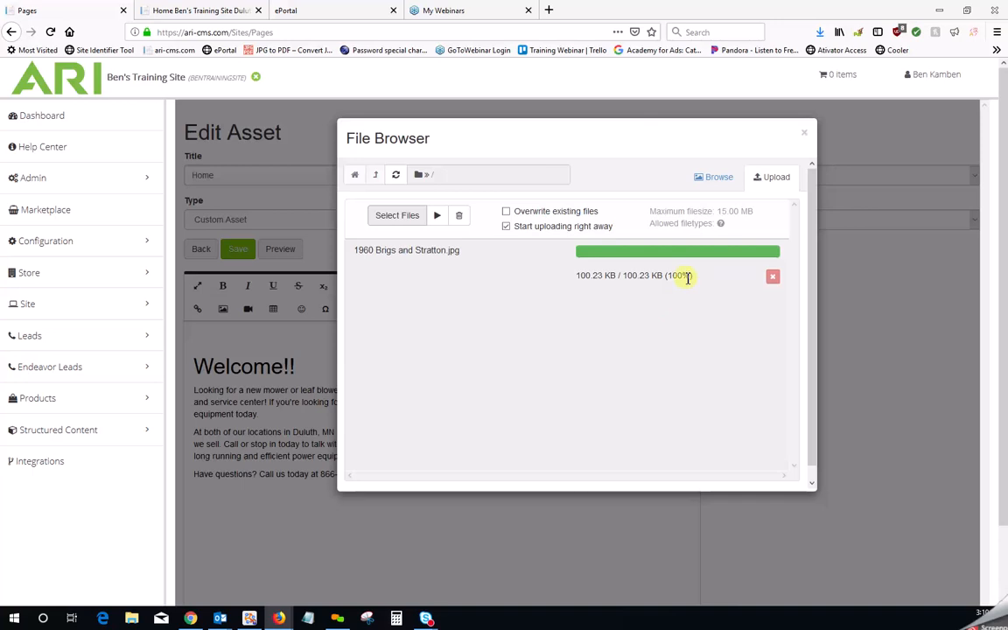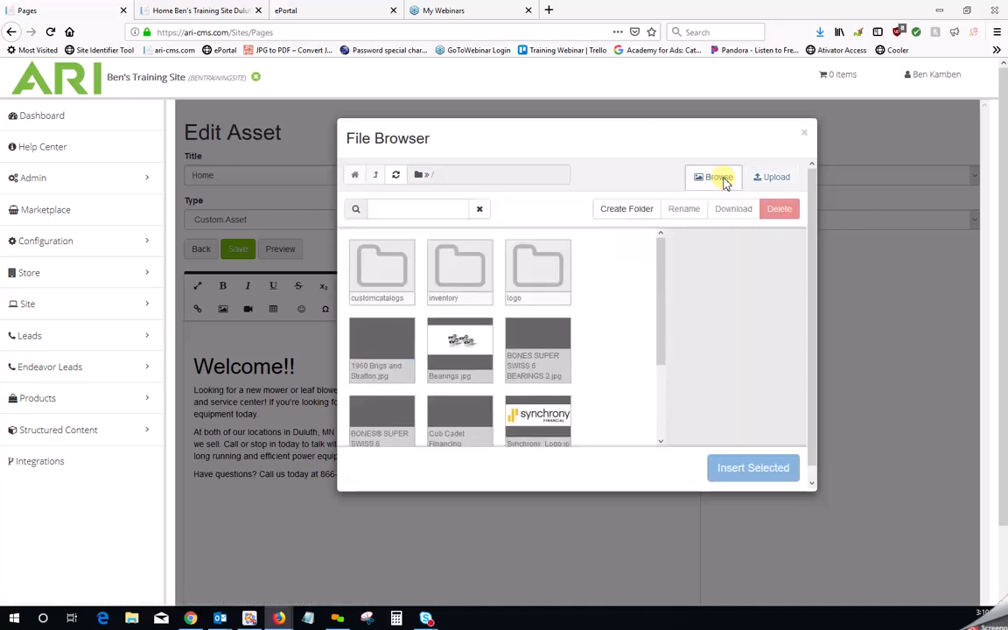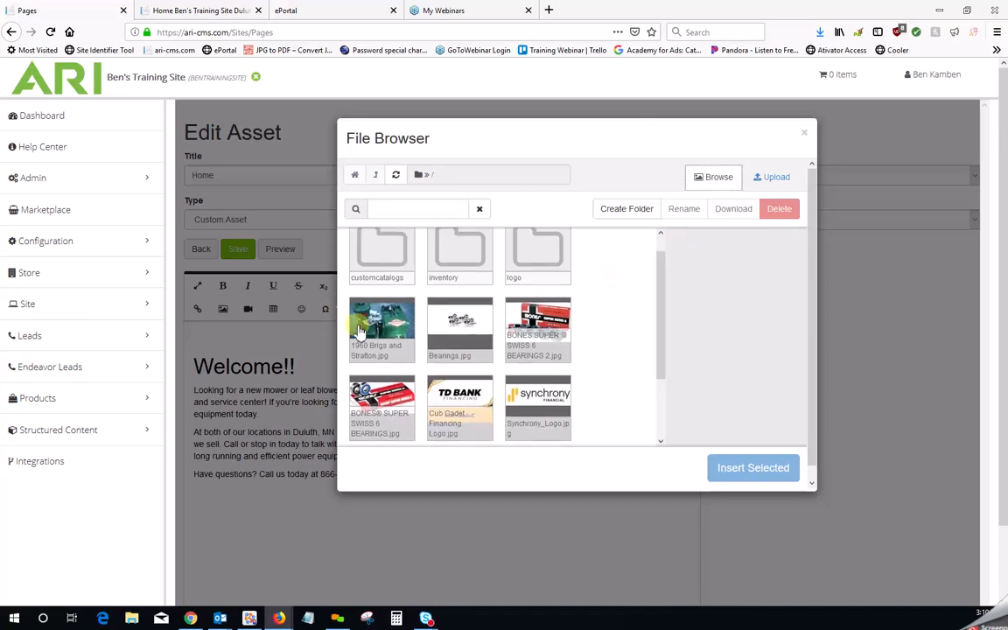Once you have a full 100% and a green status bar next to the name of that image, it has added it to the Browse tab. Click back to Browse, and you should be able to find that picture here.